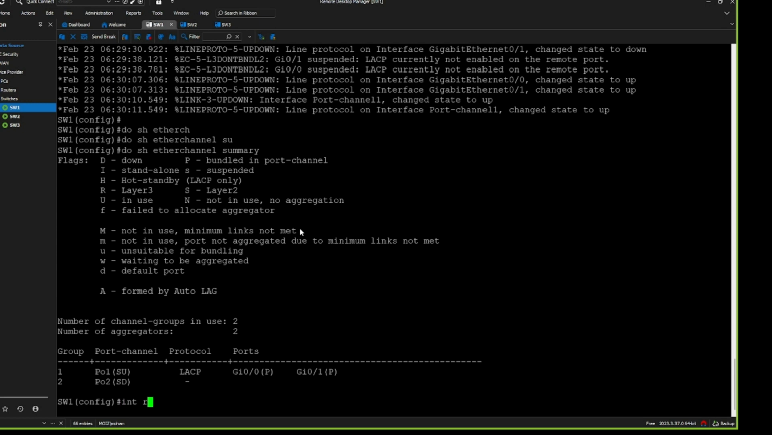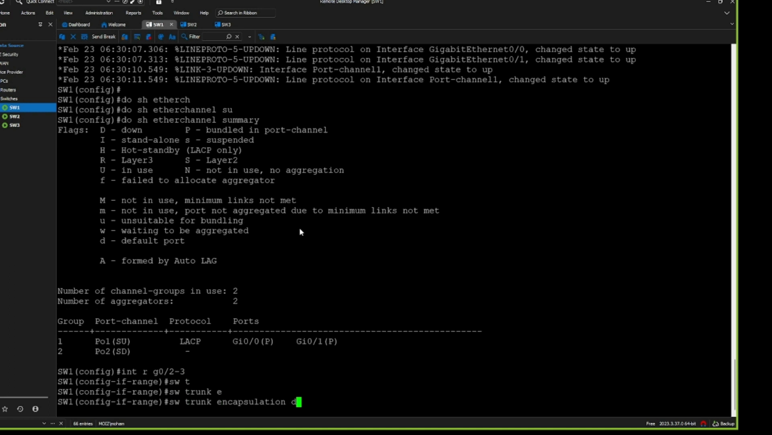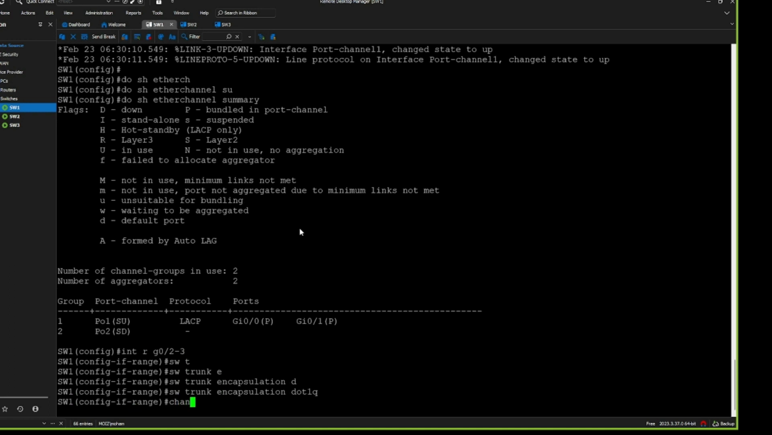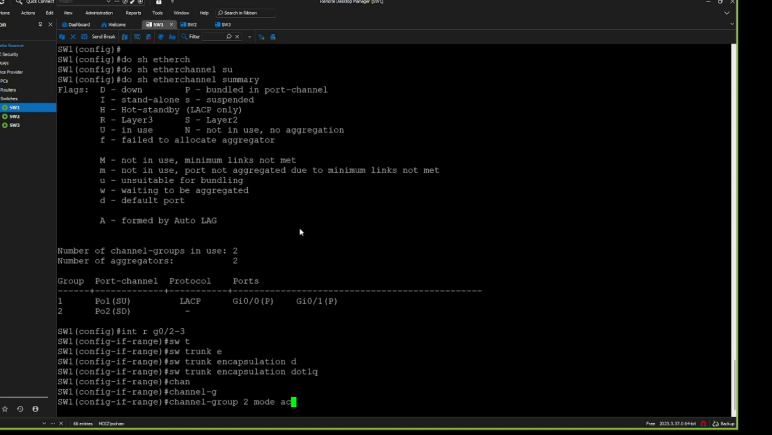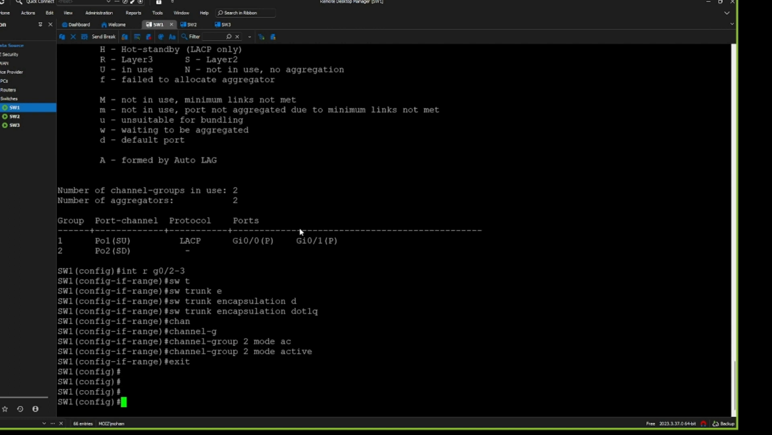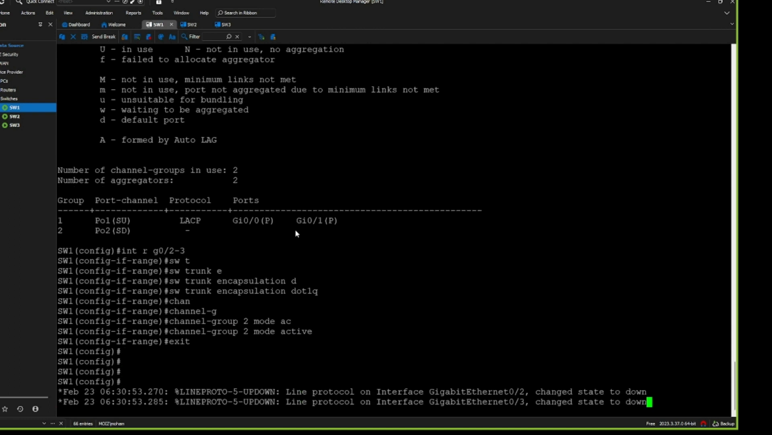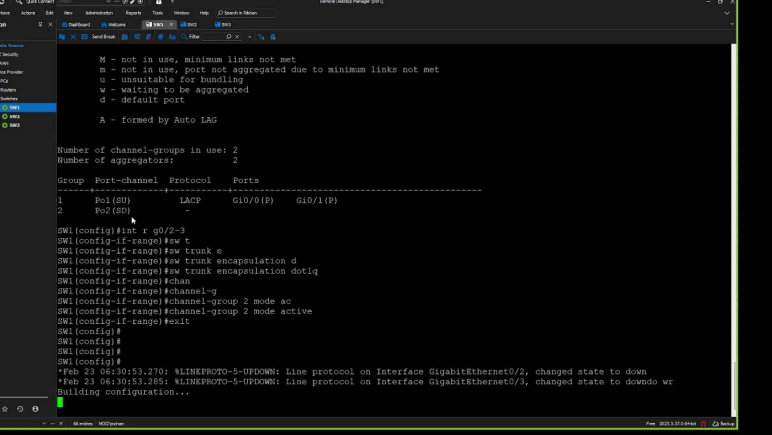I will say interface range gig 0/2 to 3, switchport trunk encapsulation dot1q, and I will say channel-group 2 mode active and exit. Now switch 3 is not participating in the port channel yet, so the interfaces will be down always. I will save that config.